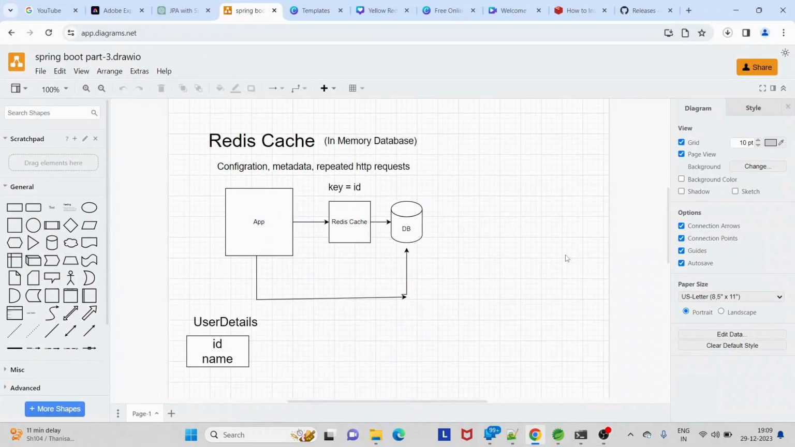Hi friends, today I am going to discuss Redis cache.